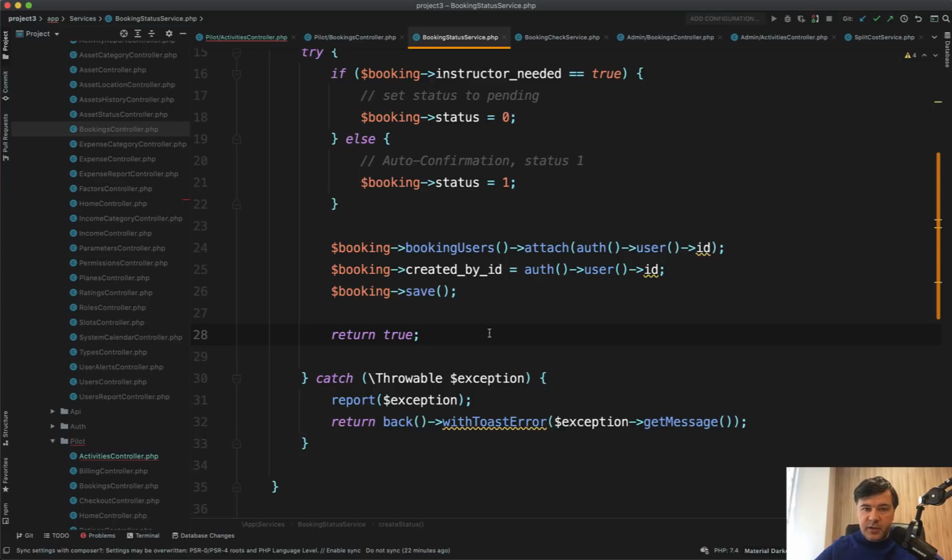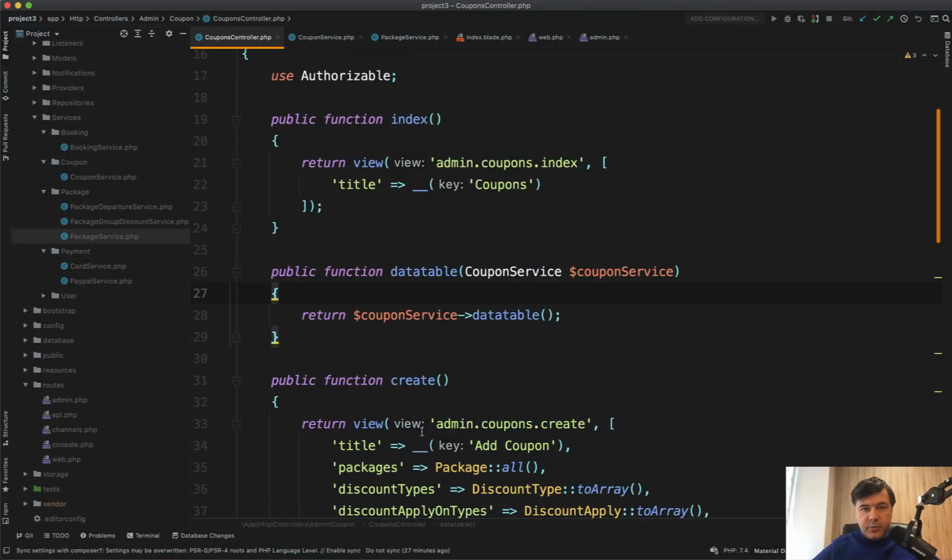Let's take a look at the second project, a bit more complex. Let's start from a simple example of that project with a different way to initialize the service. So if you create a service, for example, coupon service in the same app services folder, you can initialize it by type hinting like this. So you don't need to call new coupon service.